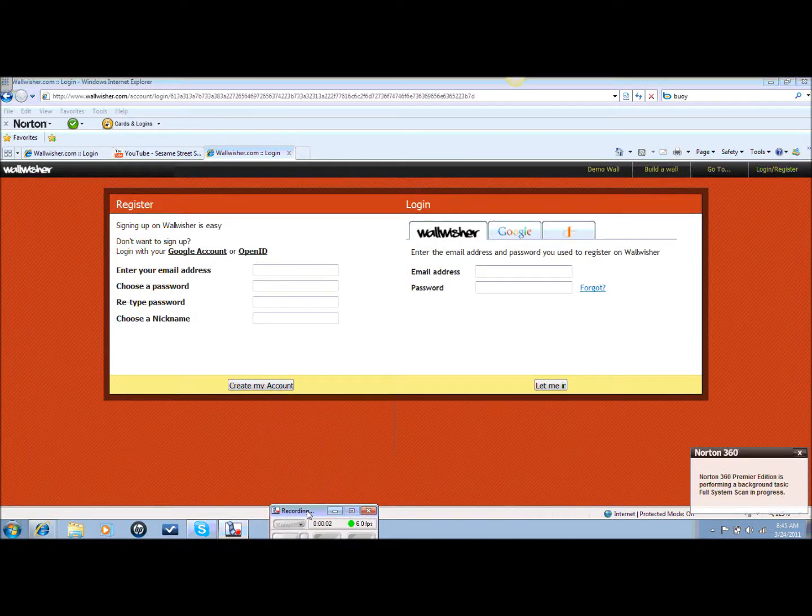Hi there, I just wanted to talk today about Wallwisher, and I wanted to go over how you could actually use it in your science class, because I feel like I focus on math a little bit more than science. So here's what I would do.